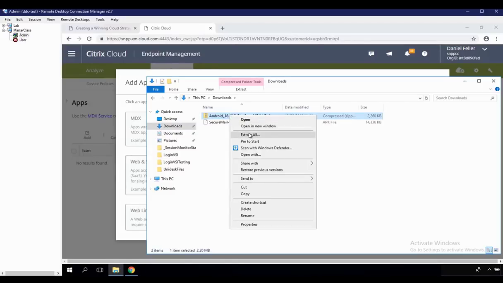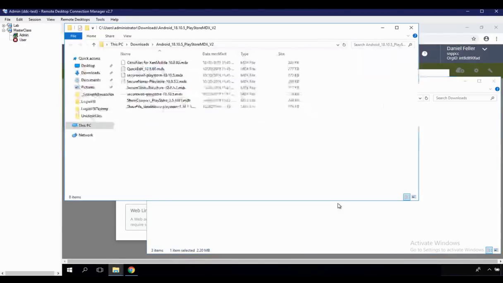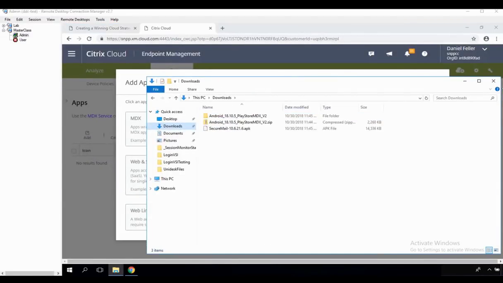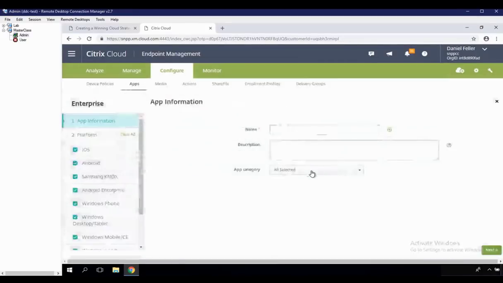The MDX applications I downloaded are all zipped because it's all the apps. So I'm going to go ahead and unzip that just to make it a little easier. So first, let's look at an enterprise application.